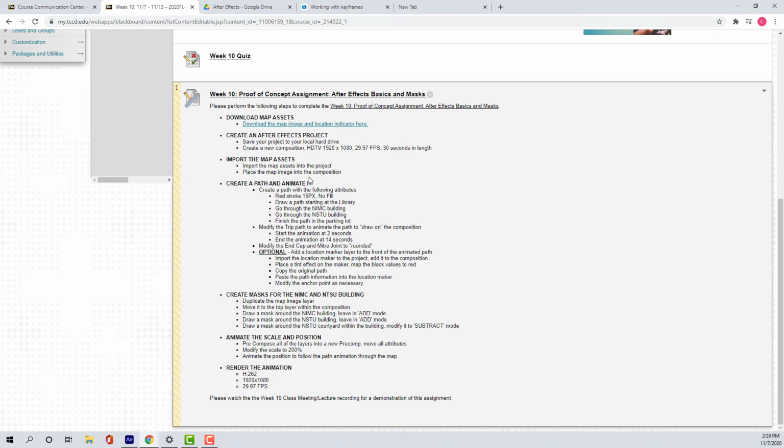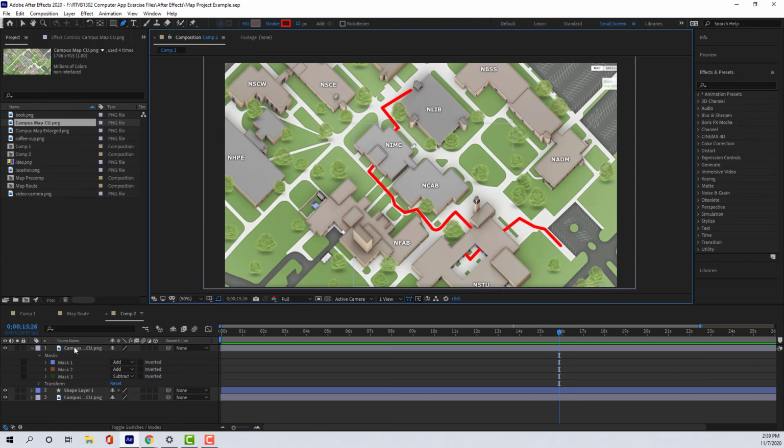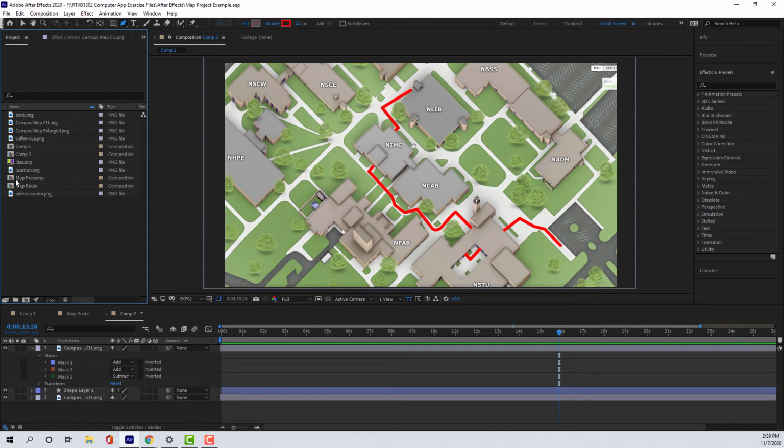Okay, so we are right here within our tutorial. I'm going to show you the optional piece to this. If you want, you can actually add a location marker to this and have it animate in much the same way. So here's how to do that. I have the location marker already in here.